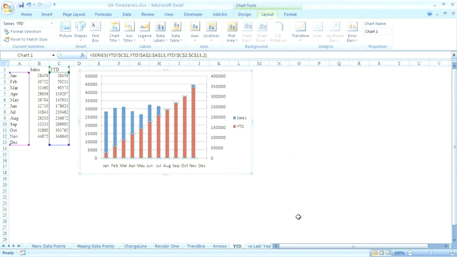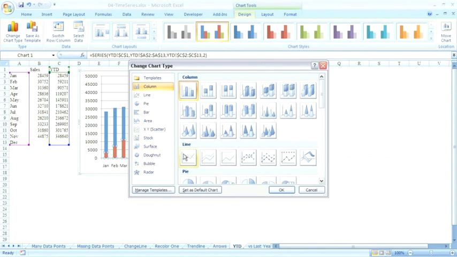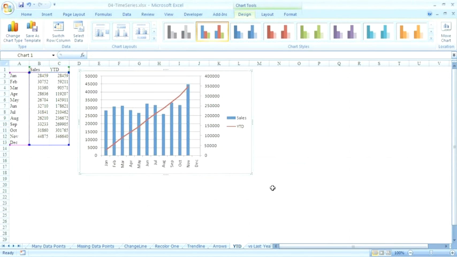You'll notice in my current selection drop-down in the upper left that I still have series year-to-date selected. While that series is selected, we're going to go to the Design ribbon, change chart type, and choose a line. It's very important that just that series is selected before you choose Change Chart Type. That allows you to change the type of just one series and not the other series.